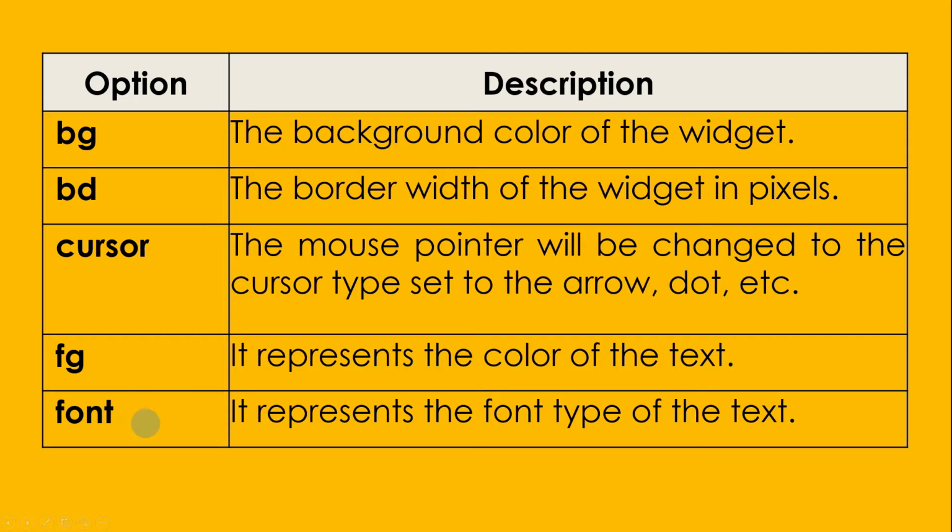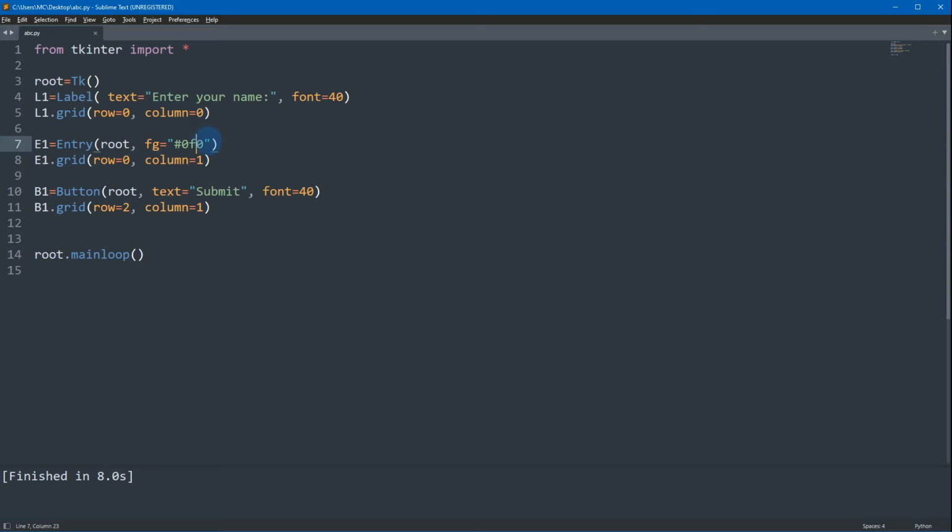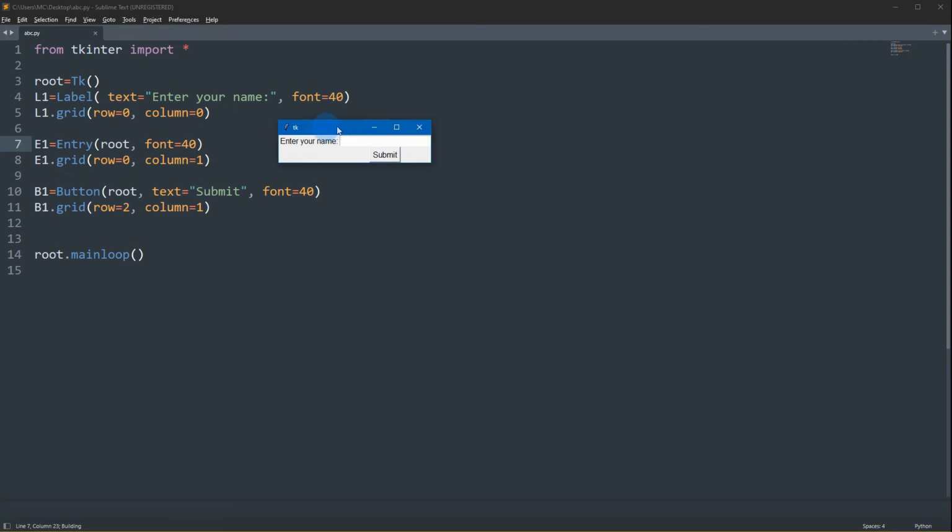Okay, so font option is used to change the font type of the text. So I want again the default one. I want black, so we're going to remove this. Okay, so let's try font option. If you're going to observe, we also have font on our label and on our button. So the value is 40. Now let's try 40 here on our entry. Let's try equals to 40 and observe the output. Now if you're going to observe, our font is much bigger for the entry.